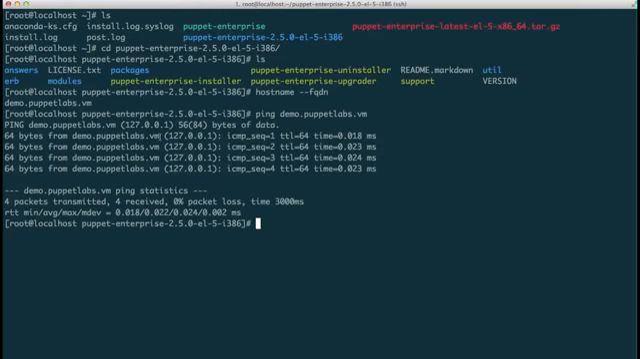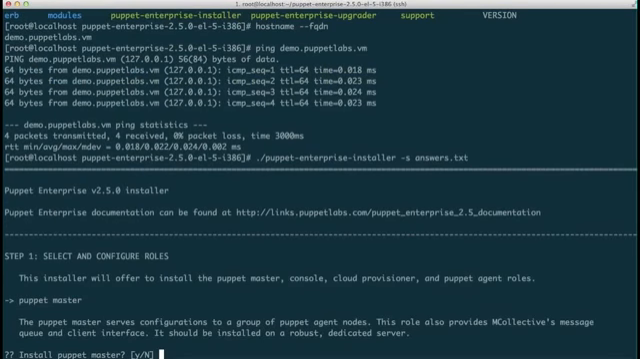The way that you do that is to, since I'm in the same directory, I'm going to call the Puppet Enterprise installer script, but pass the -s argument. This stands for save an installer answer script. And then I'm going to give it a name. This name is up to you. I'm just going to call it answers.txt. And we'll hit enter and start the process.